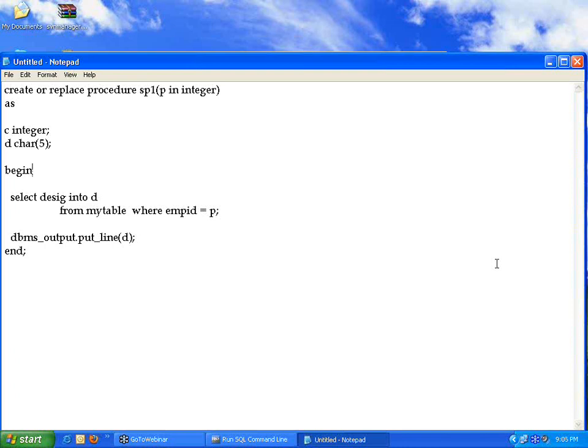To handle the exception, there is a different way of handling it. Okay. How to handle that? There is a thing called exception, right?